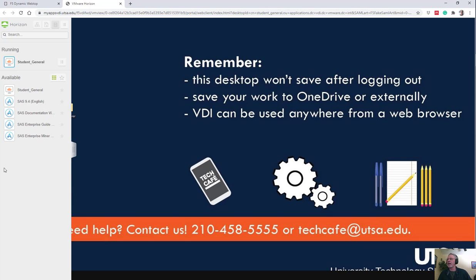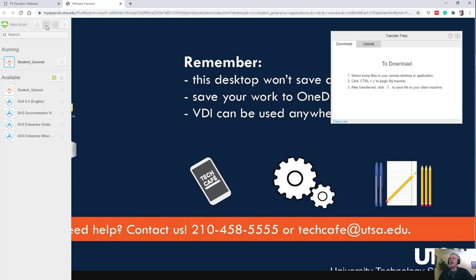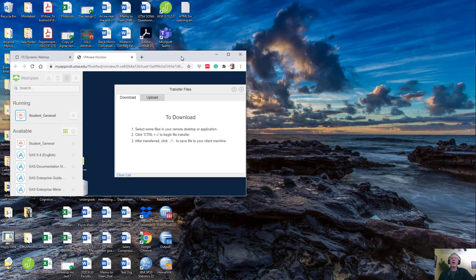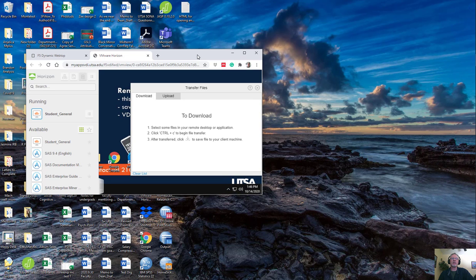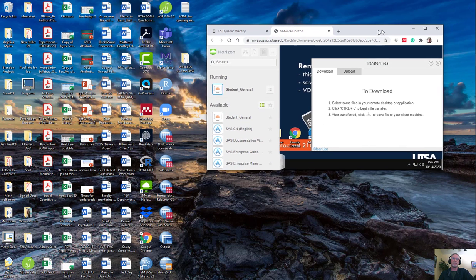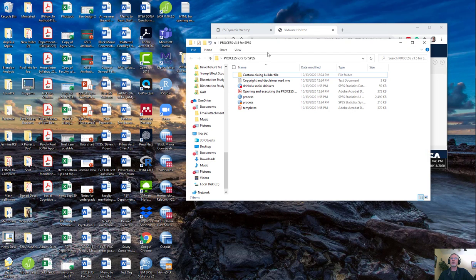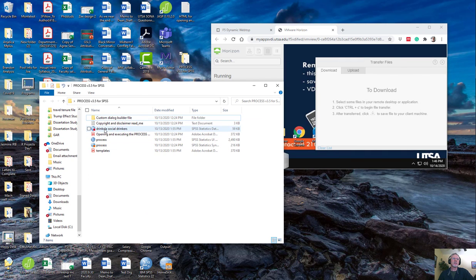And what's an easy way to access the data? See up here where it says Horizon? And there's a little tab here, and a little tab here. And this says Open File Transfer Panel. So I open that, and it says to download, and so on. What I'm going to go ahead and do is to pull this over here, and then here were my files. Here's my data set.